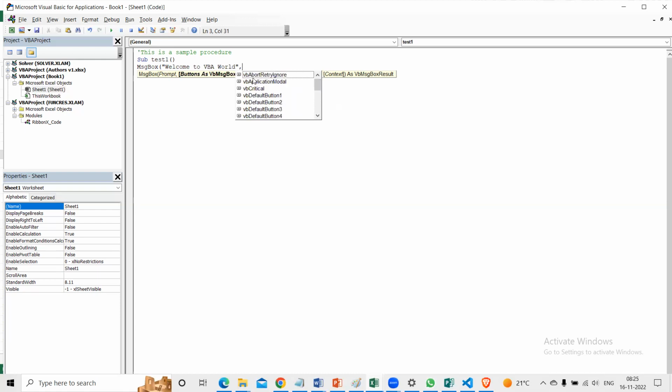Okay, VBA abort, retry, ignore. So when you choose these, you will get three buttons on the screen, whether you can retry, abort, or ignore. Then you have VBA critical. It will have a critical sign there. These are default buttons. This is exclamation, VBA information, message, help button, message box, right?